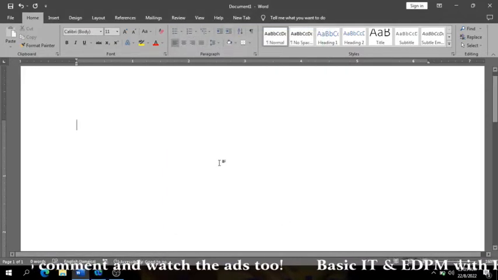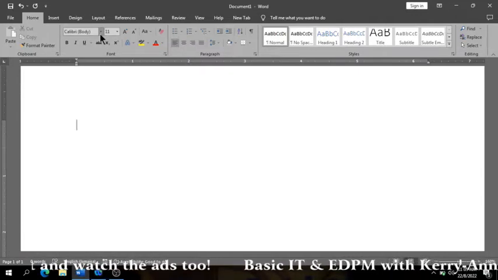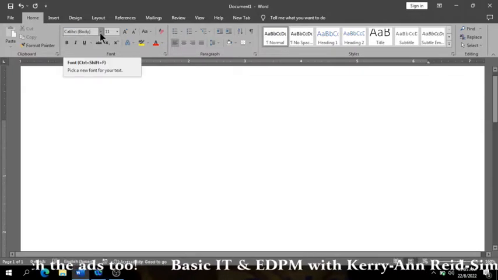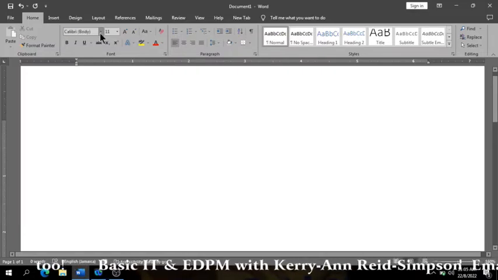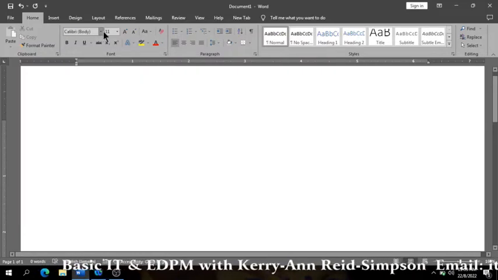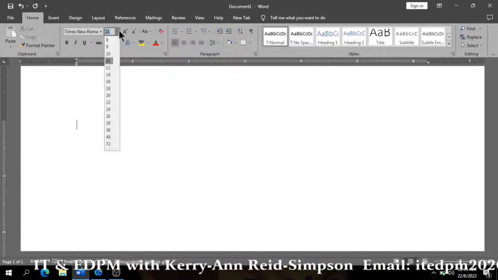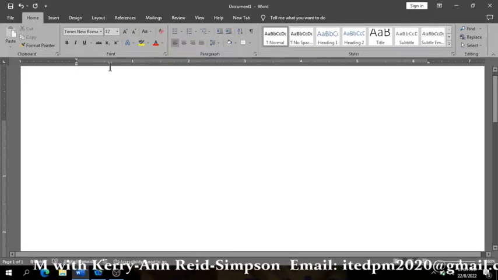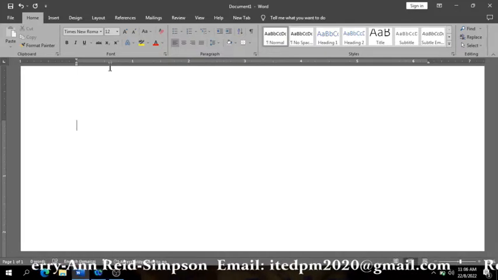The next thing we need to do is to change the font to Times New Roman and the font size to size 12. Since we are looking at the block style, we're going to ensure that everything is flushed to the left.